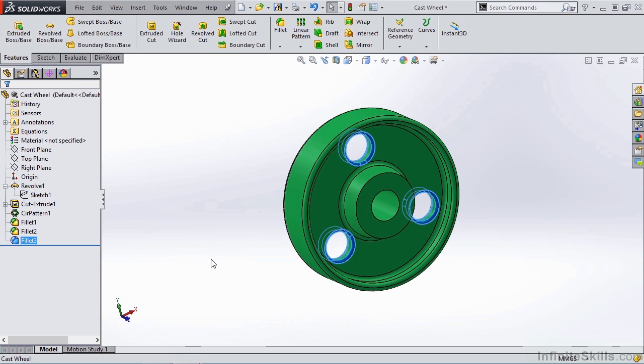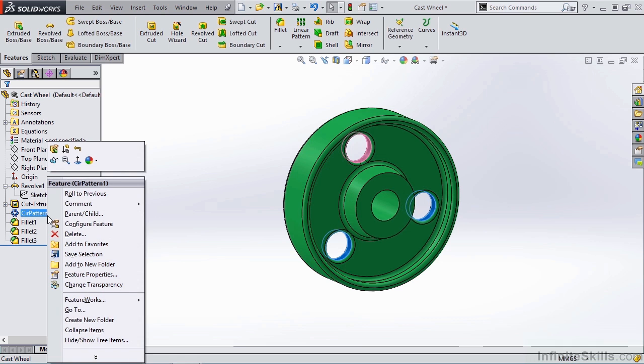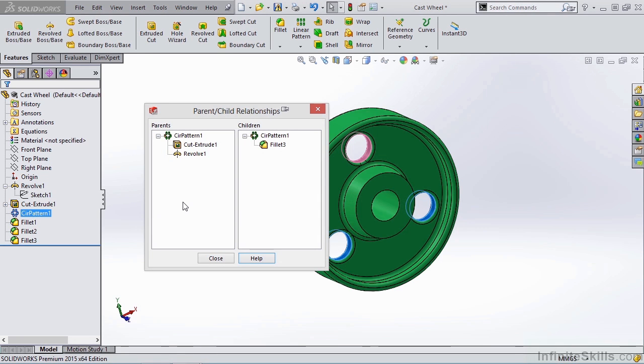In most cases, the parent-child relationships are easy to understand. However, as parts become more complex, the parent and child relationships may not be apparent. To help clarify this, you can right-click on a sketch or a feature in the Feature Manager design tree. For example, if I right-click on Circular Pattern 1 and then select Parent-Child, a dialog box appears.